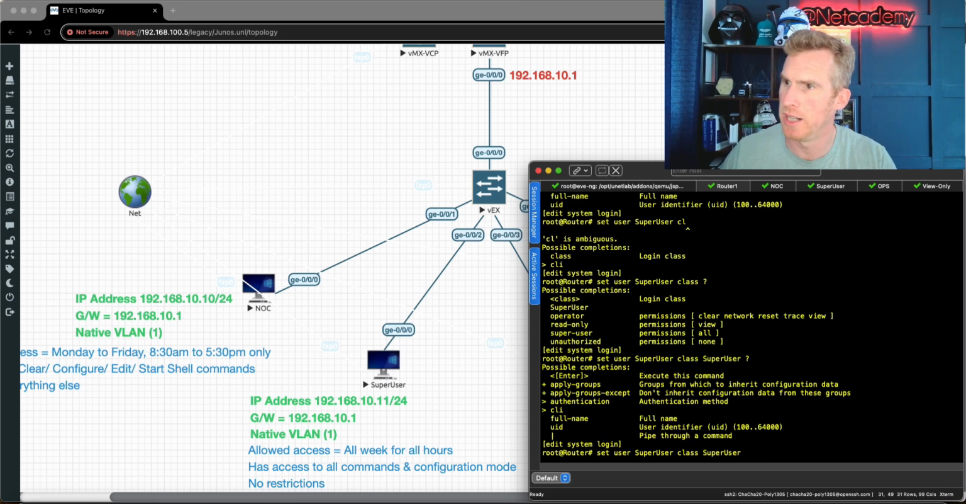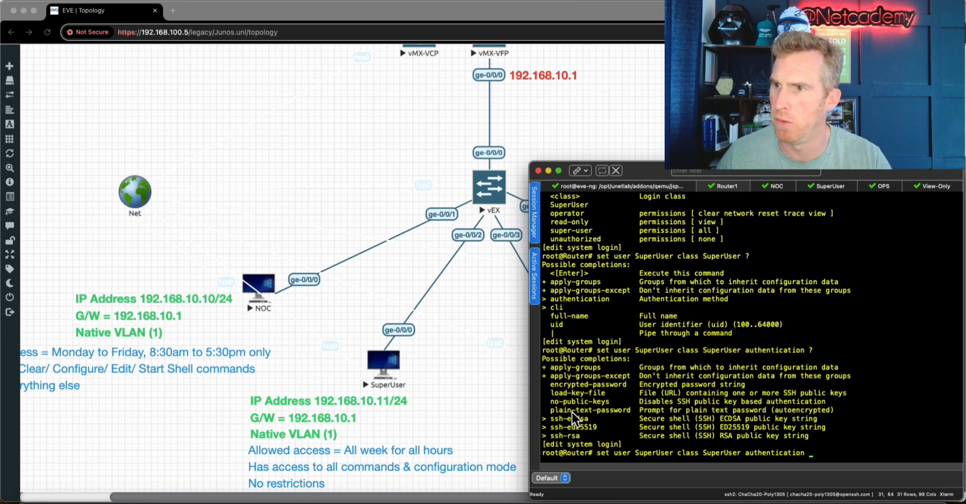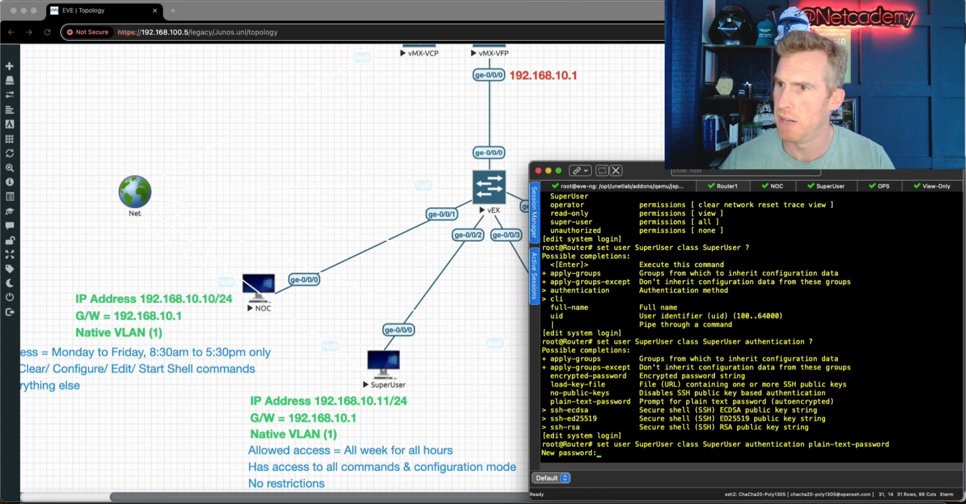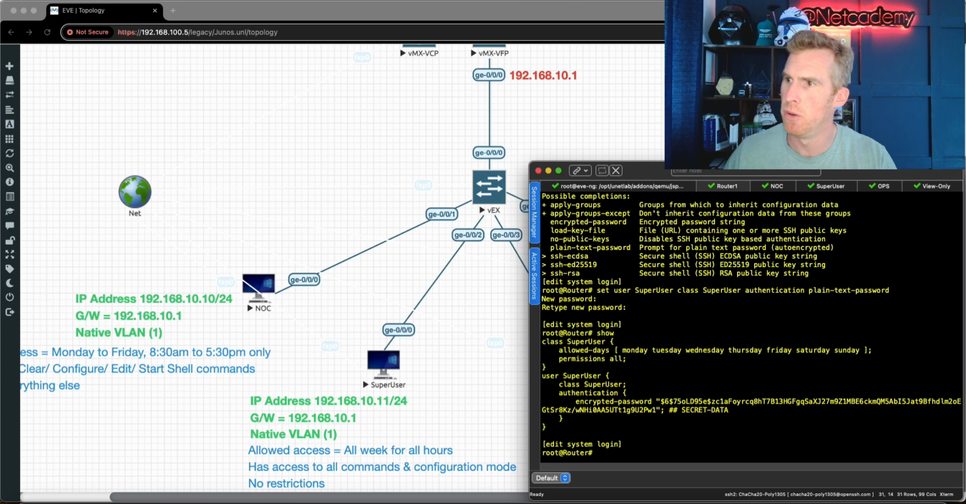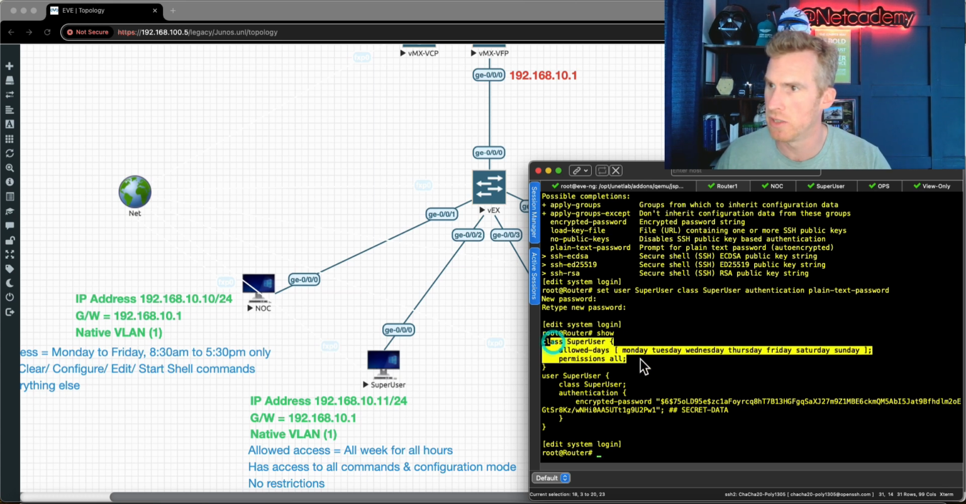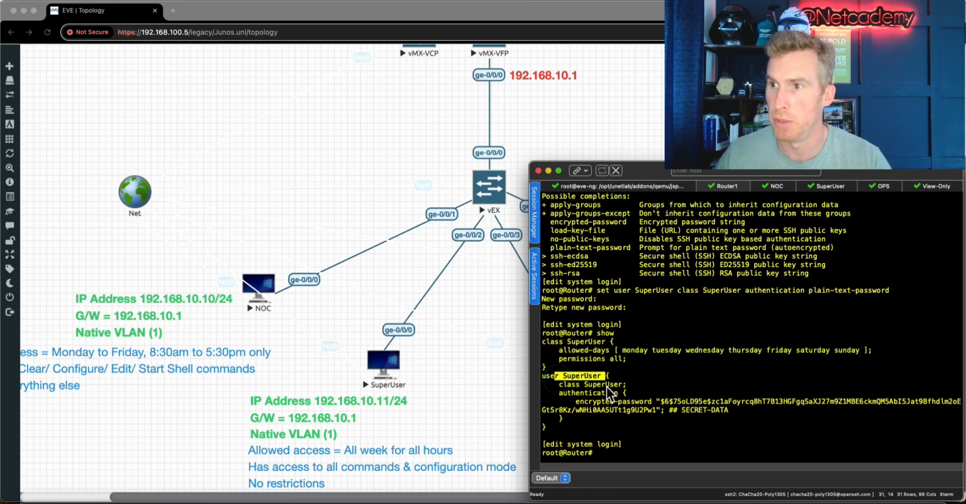If I hit question mark, we can now also say what is the authentication. So let's give the authentication and hit question mark. As I was saying before, you can load a key, you can do encrypted password, plain text password, hit return. I'm just going to enter in Juniper, very strong password, I know, Juniper again. And now if I do show, we have now created our class and our user, super user, which is using the class super user, and we've authenticated this using an encrypted password. I'm pretty sure I've done plain text password there, so I'm just going to do that again.